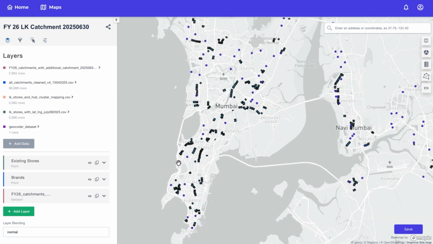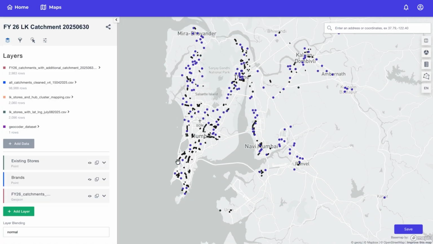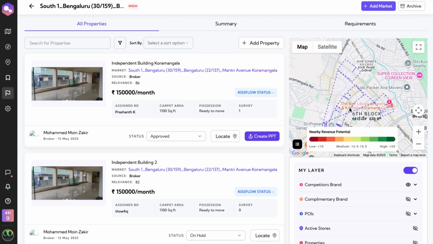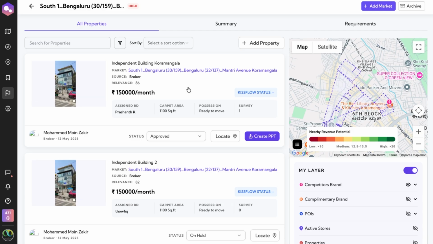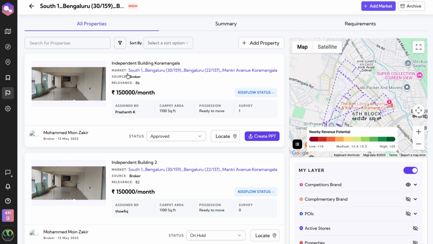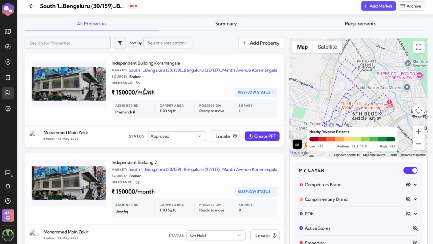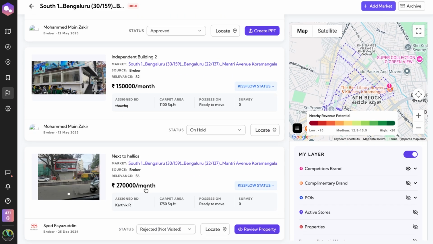Now, once we've identified a location, the next step is property discovery. And for that, we have a tech platform where brokers are onboarded. All of these markets that we've identified are available for the brokers to go and search for properties and submit properties in. For instance, this particular market in Bangalore, where 3 properties have been submitted, our AI automatically validates the data, checking for things like rental benchmarks using market data. It also generates a score in terms of how relevant the property is for us. For instance, this property has a very high relevance score of 86 versus this one, which has a low relevance score for us.